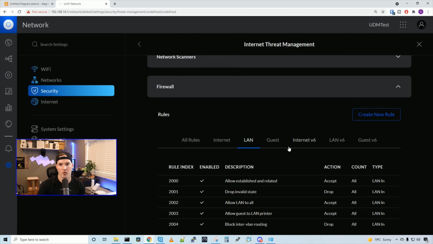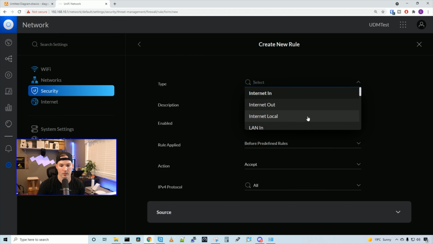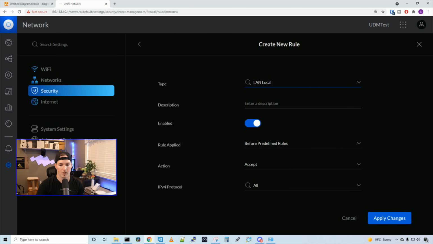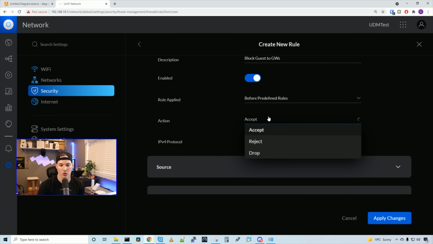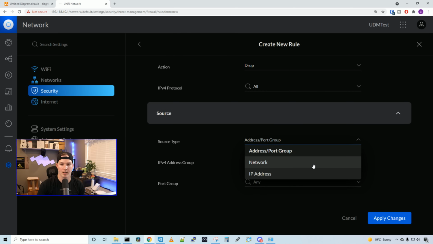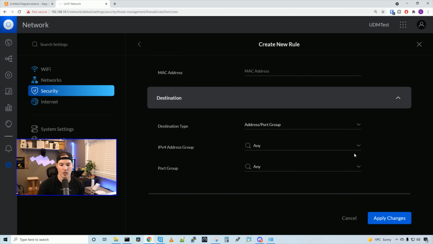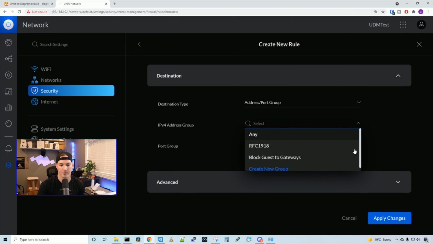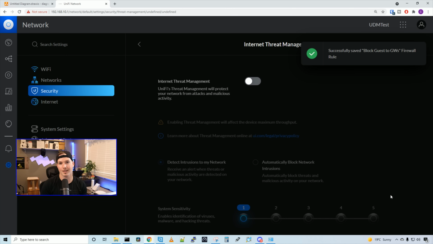We have to create a new firewall rule. So we'll create new rule. And this time the type is going to be LAN local. The description will be to block guest to gateways. We're going to enable the rule, and then the action is going to be to drop. The source is going to be a network of our guest. And the destination is going to be an address port group of the block guest to gateways, and we'll press apply changes.